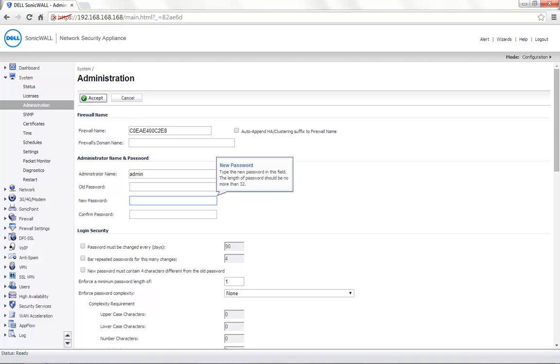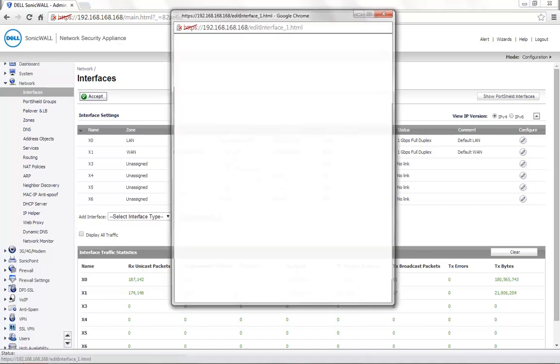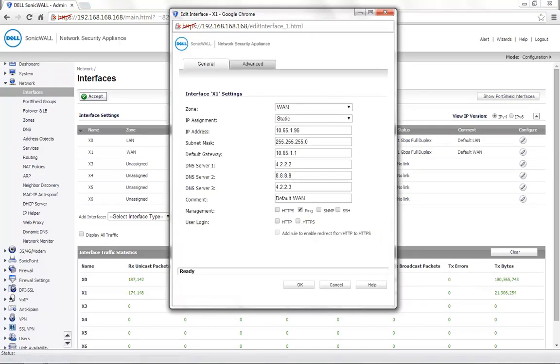The length of the password cannot exceed 32 characters. It is also recommended that you change the password as frequently as possible. By default, it is set to 90 days. Next, go to Network Interfaces. Every interface that is configured here has an option to enable management settings. If you click on the Configure option for the interface, you will see the option Management, HTTPS, Ping, SNMP, SSH, and user logins as well.